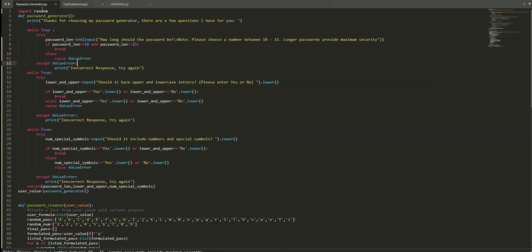So of course I started with import random. I then started with defining the password generator. With this function, I had a print statement: choose your password. Thanks for choosing this generator. And then I have some inputs that are looped.